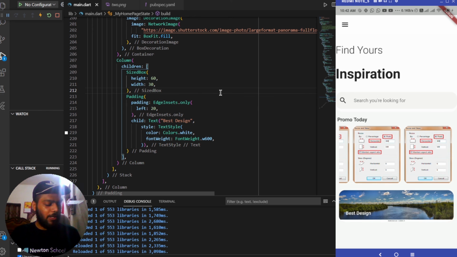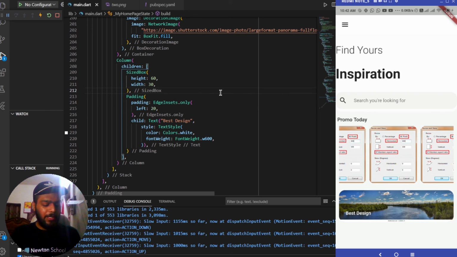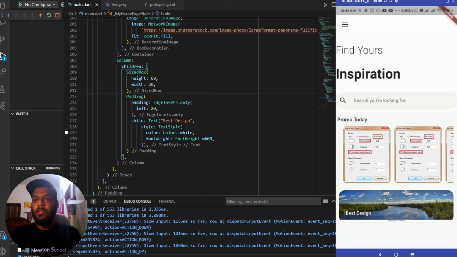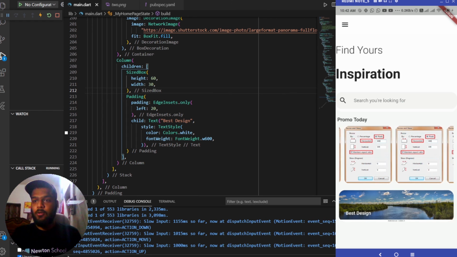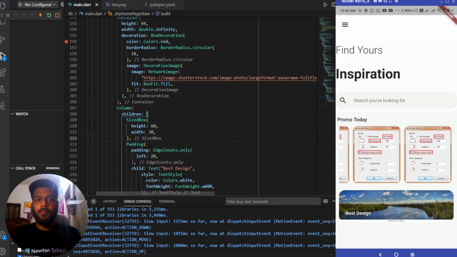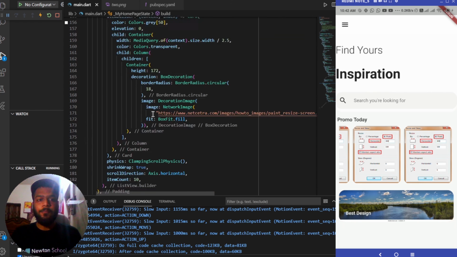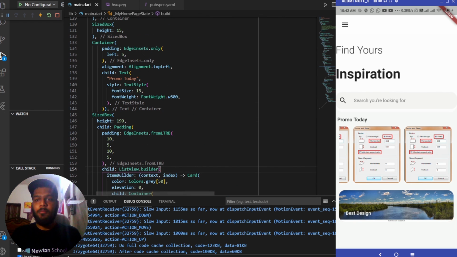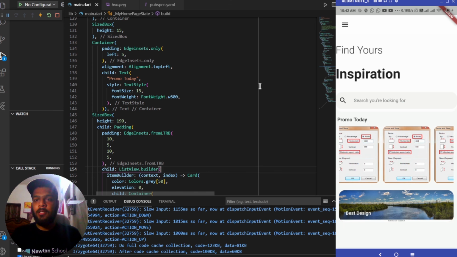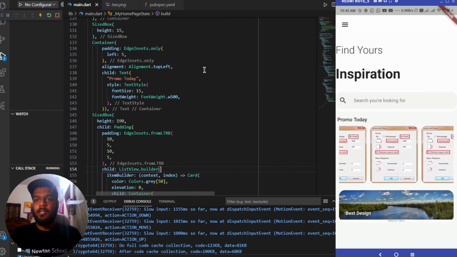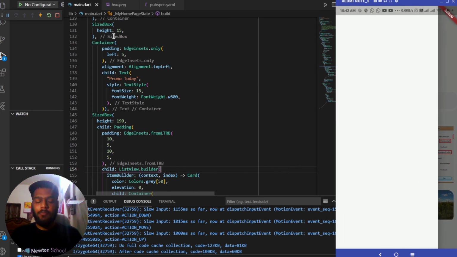So you can see over here that the changes which I have added have taken place inside the app. So it is displaying the best design over here. It is displaying this list view which we have added in here. So you can see that the list view dot builder which we have added in here, it is displaying the search bar which we have added saying search you are looking for. It is also displaying the app name which is find yours inspiration, and it is also displaying a drawer which is functional like opening and closing over here.